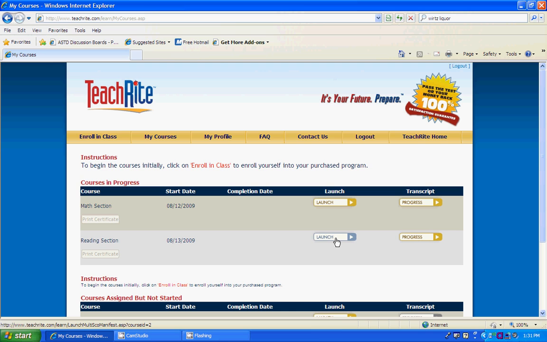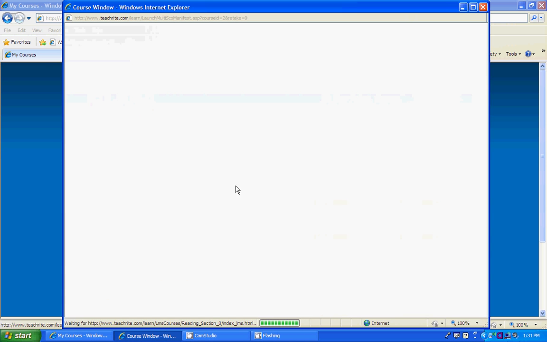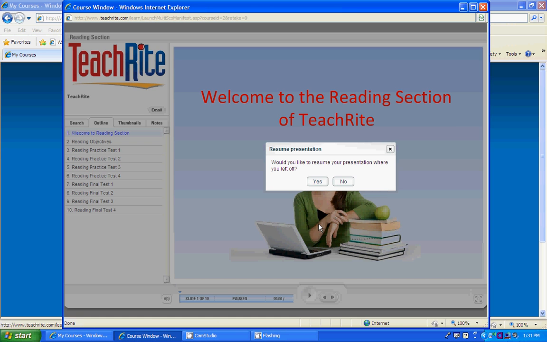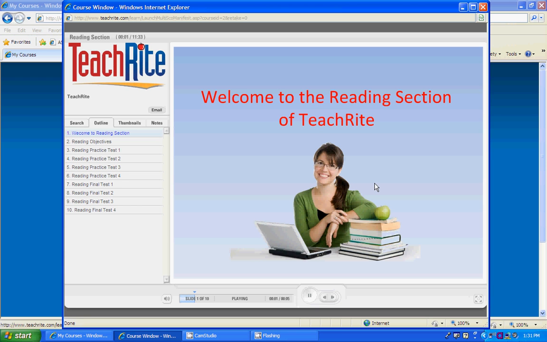And we'll go ahead and click Launch on the reading. And again, it's going to ask us if we'd like to resume where we left off. In this example, let's click No, because we want to start at the beginning again. And the basic premise of TeachRite is that there are 3 overall areas for each subject. You have the objectives, which includes the study guide, all of the terms that you need to know, the basic information that you're going to be tested on is all in the objectives.